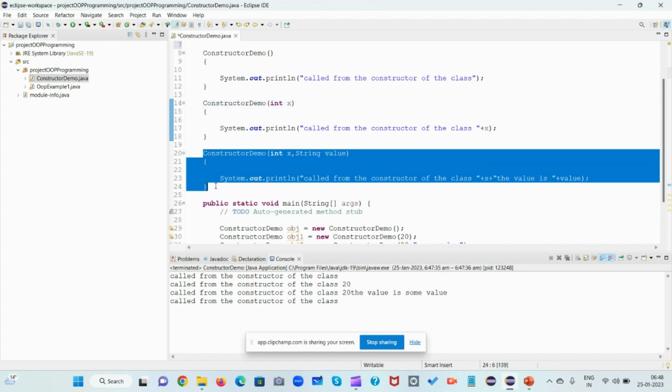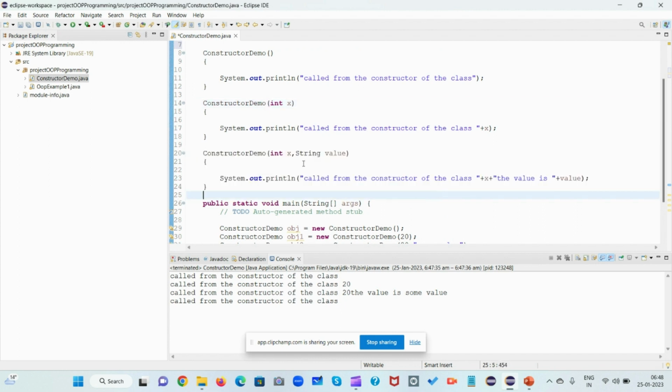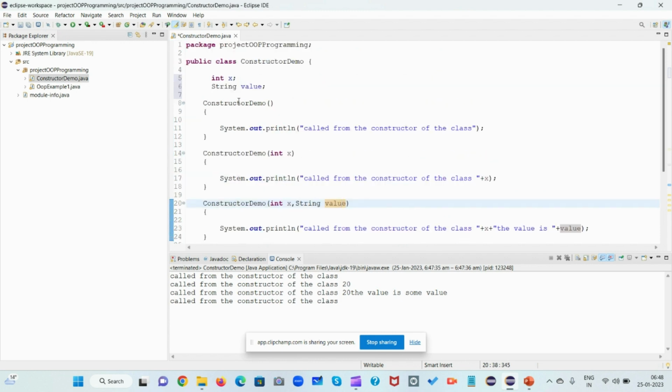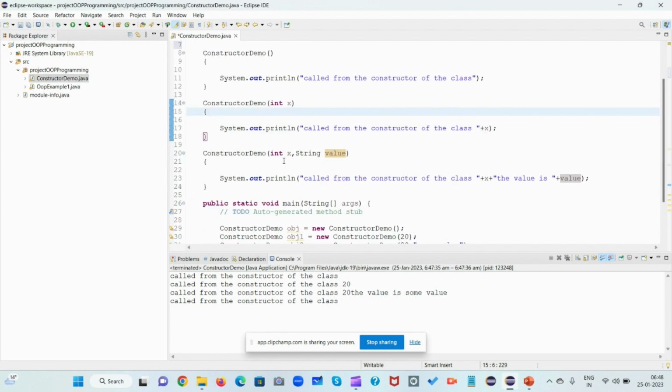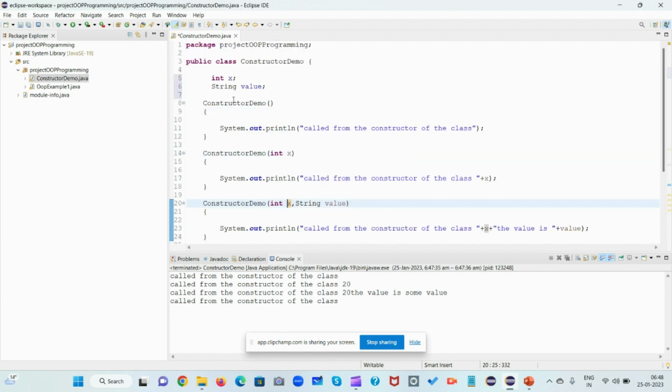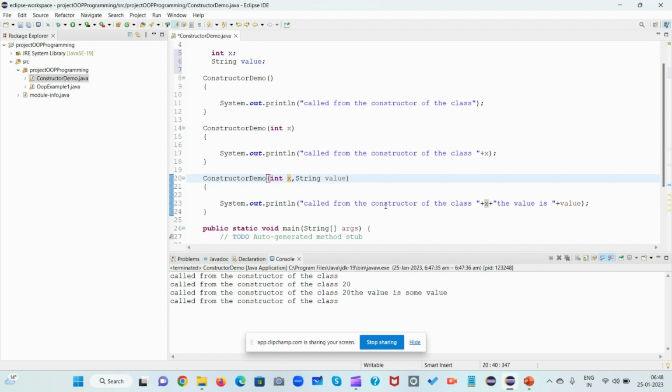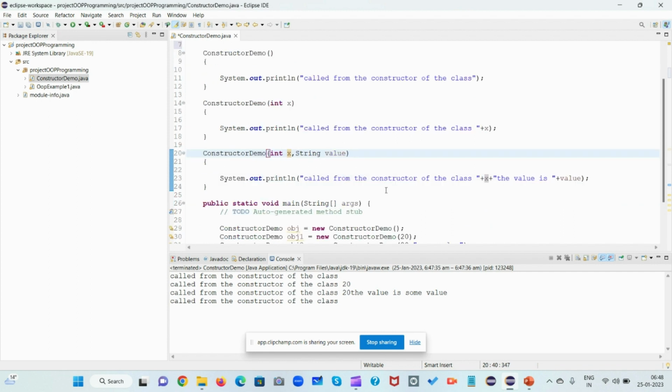So if I use this constructor for this purpose, then a problem will come. I have written the parameters with the same name as the class variables. So how will Java recognize that I'm passing this parameter to this class variable, because their names are the same? So one way is that you keep a different name, but if you can't keep a different name, then use the this keyword. So that is where the use of the this keyword comes. If you want to see it, let's try.